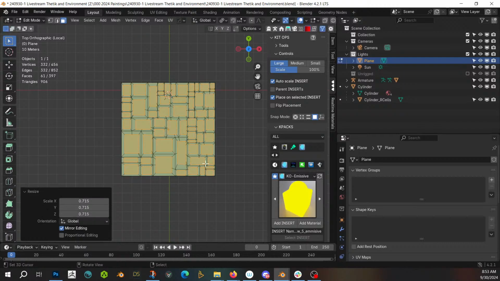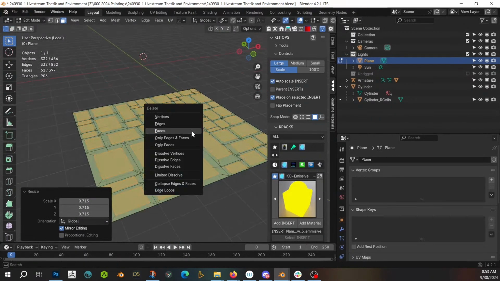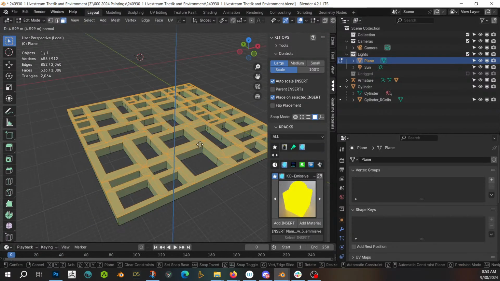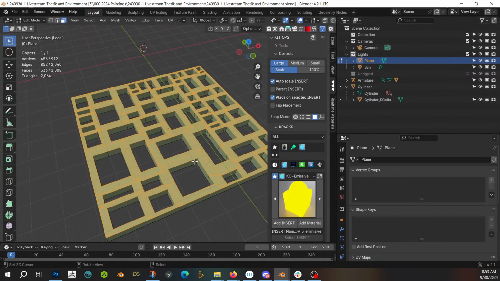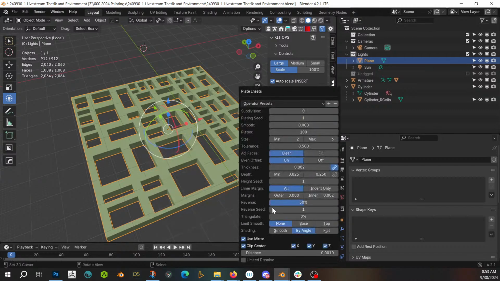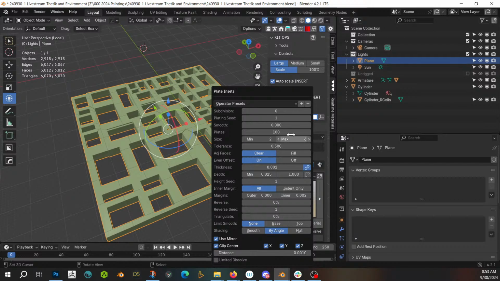There we go. The usual stuff we're doing here. Making our gobo. Plate insets, 0 reversals, depth of 1, maybe more than that. Yeah, more than that. Depth of 3.